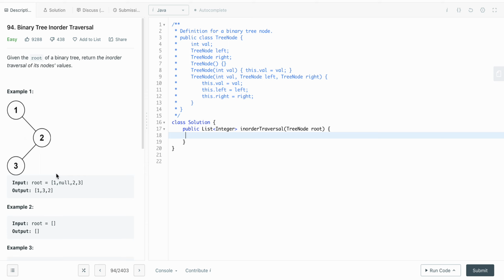So in this tree diagram, we have to do an in-order traversal. We'll first move to the left part. The left part of this is null, so nothing will be printed. Then comes the root, and then we'll go to the right part. So the root value will be printed as 1. Then we go to the right part.